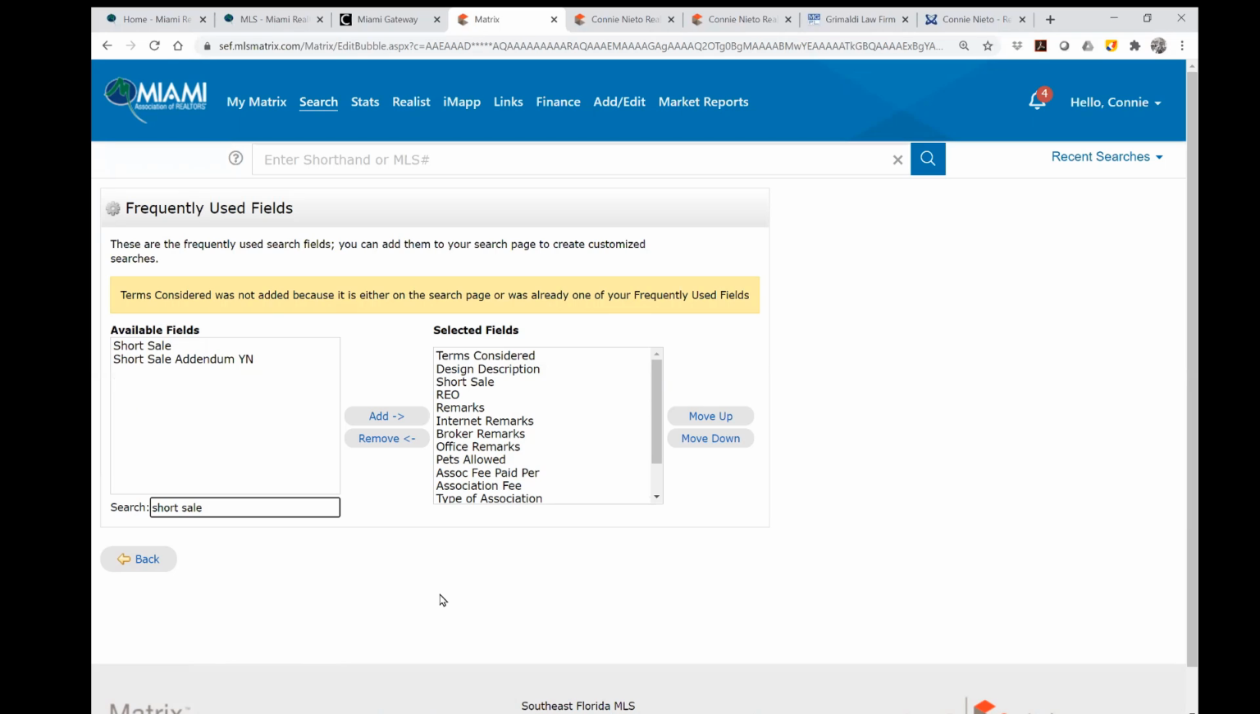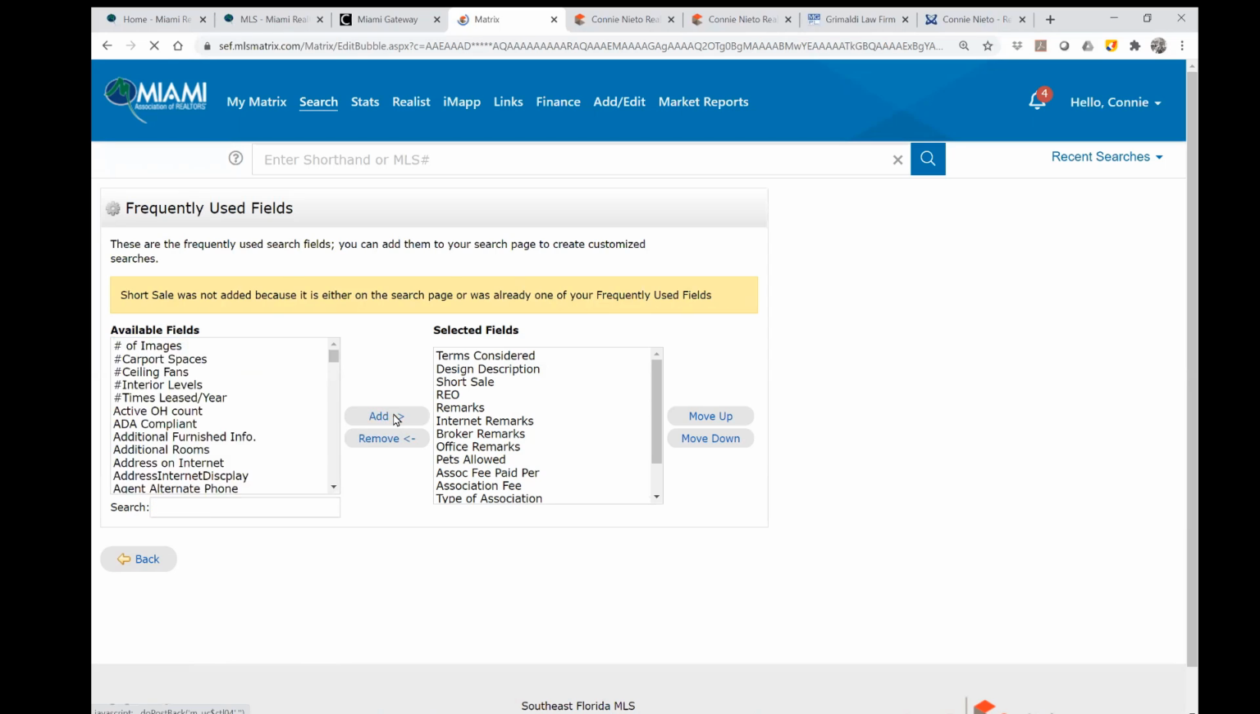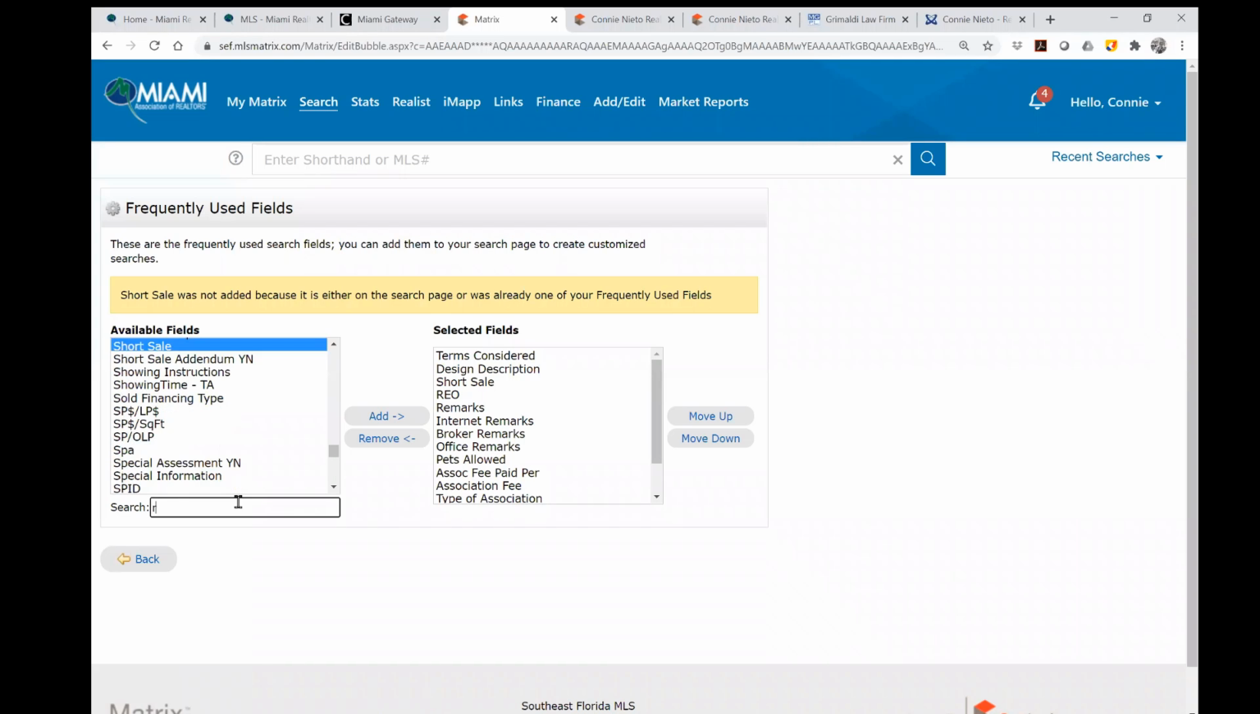Why? Sometimes you want to put yes, sometimes you want to put no. Select it and add it. Do the same for REO remarks, internet remarks. Now I want to show you this. If I type up remarks, it shows them all to me.